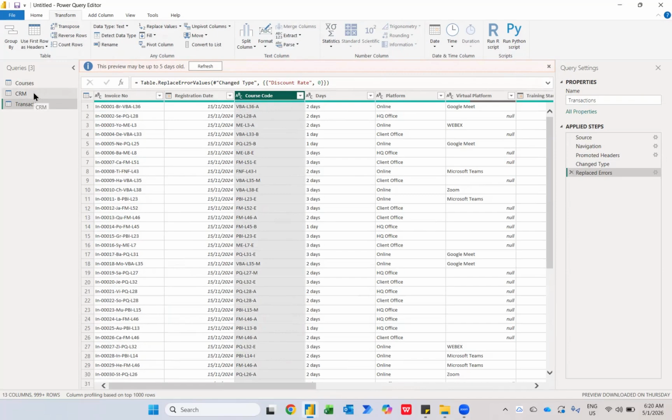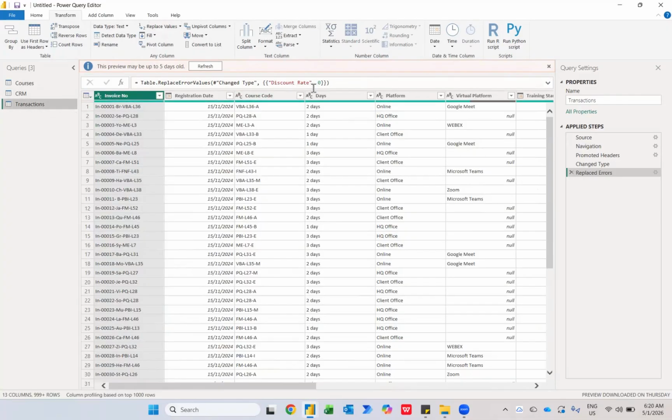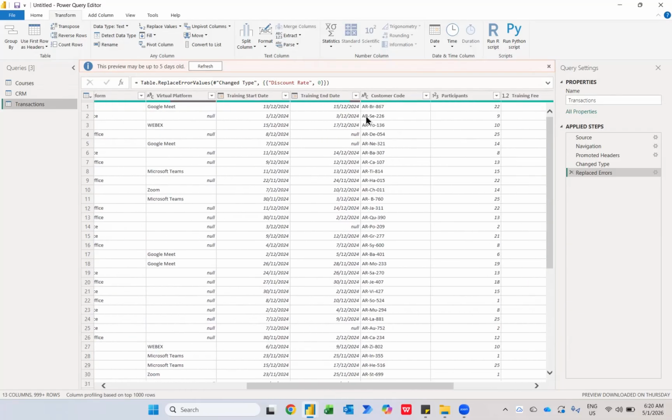And then when we go to CRM, we have customer code. So over here we also have the customer code. So let me just check. Over here is a customer code. So apparently we have a common column. So eventually data modeling will be formed. That means it will be detecting the relationship between the three tables, where transaction is the master data.